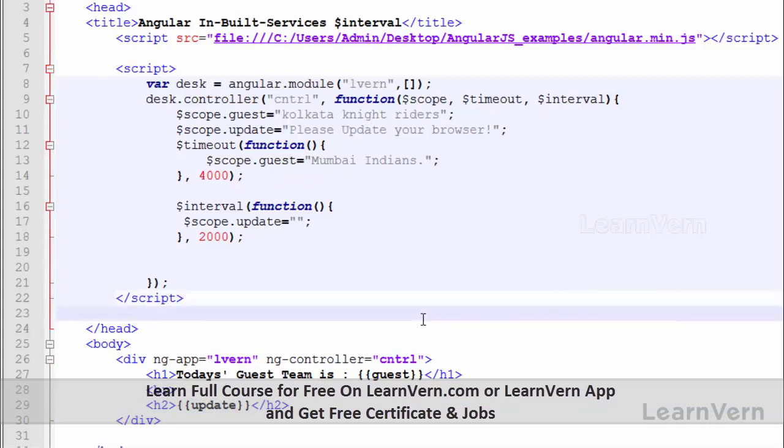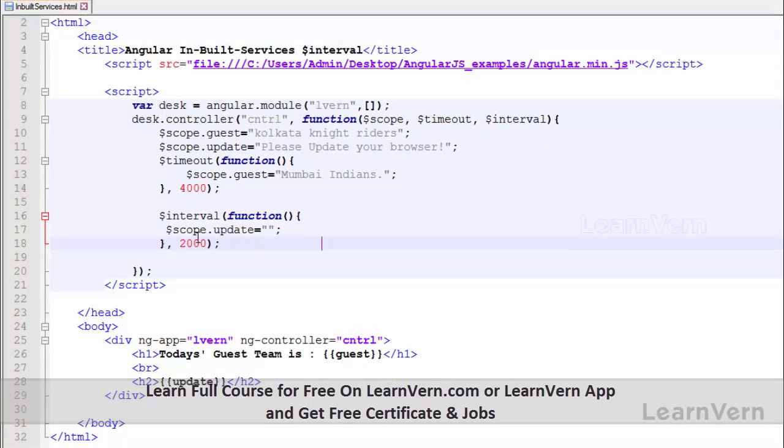So what will happen is, when you run this program, it will assign this value, that is please update your browser, inside this variable. Okay, and after 2 seconds, it will assign blank, meaning you won't be able to see this. Again after 2 seconds, you will see this value, please update your browser. You understood? Okay, so what I have done is declare this variable and assign a blank inside this interval.